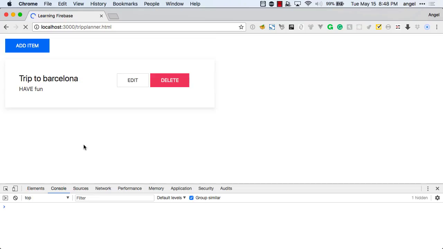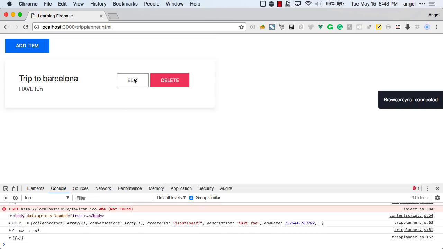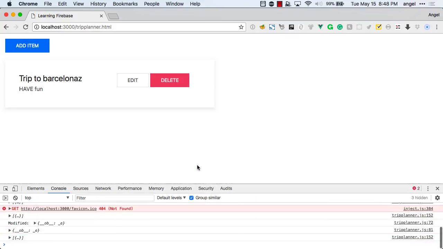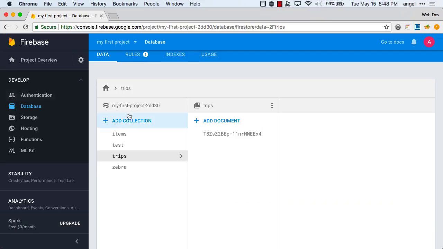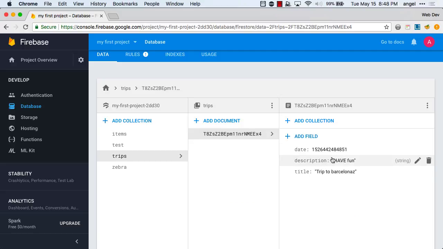Hopefully that does the trick. All right, edit Barcelona Z. There it is, Barcelona Z. Let's see if we broke something. Yep, we erased all the other fields. Not a big deal.